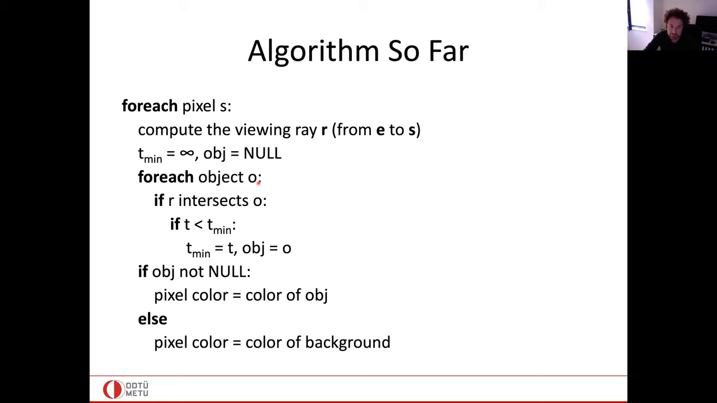Then for each object in the scene, we test whether R intersects with the current object O, and if it does, then we also keep the closest intersection point to the camera, because we assume that all the objects are non-transparent, opaque, hence they don't allow the ray to go further. So we will get the closest intersection point with this T min parameter, and then that intersected object comes below. If there is no intersection at all, then I go to this place where I just put the background color for that pixel. But if there is an intersection, then I just put the base color of this object to that pixel location.